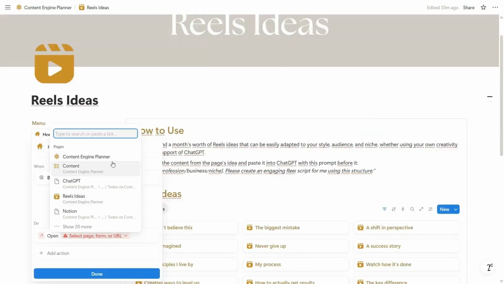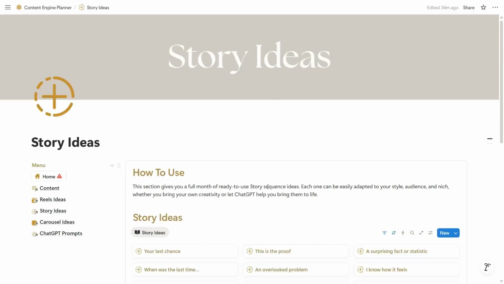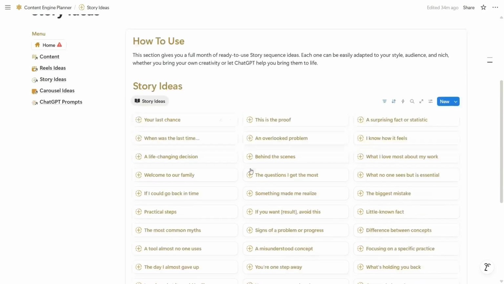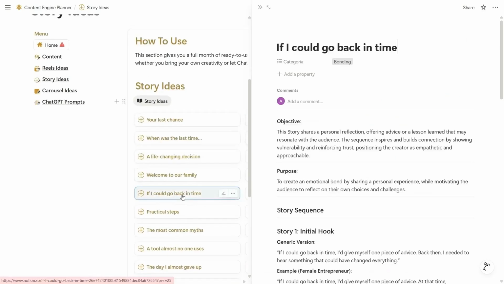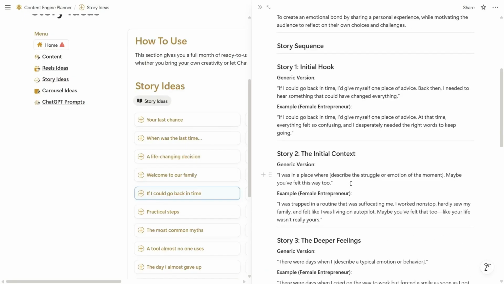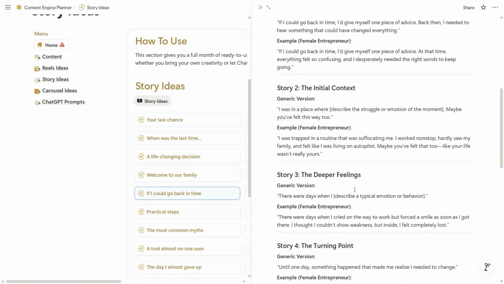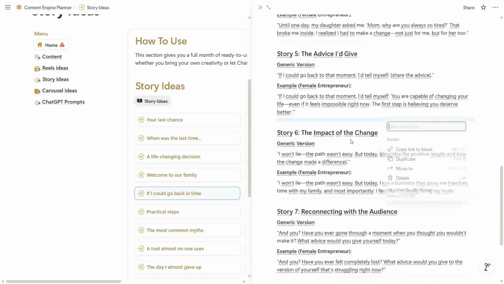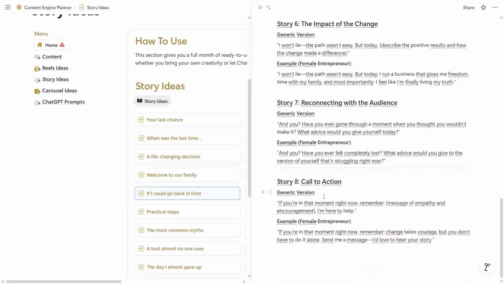Now let's return to the home page and open the story ideas. And it's the same concept as the Reels. Here you have 1 month of ready-to-use story sequences. Let me open one here to show you. So you can see the objective, the purpose, and also the story sequence. So you have story 1 with the hook, story 2 with the initial context, story 3 with deeper feelings, and it goes like this until story, let me see, 8 with the call to action. And with a generic version and also examples on different niches.